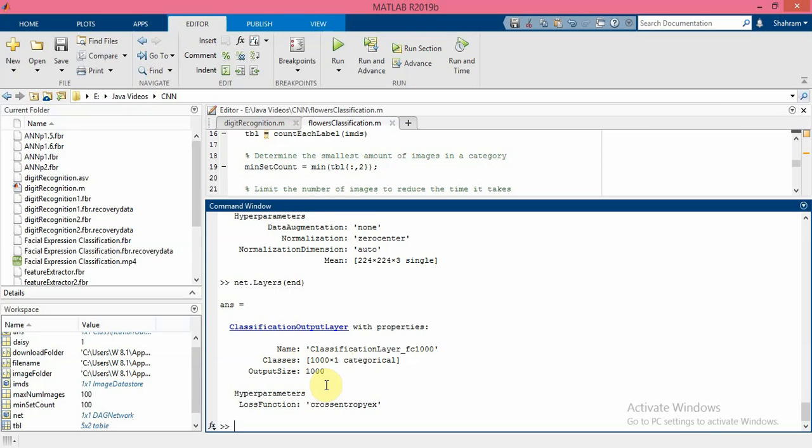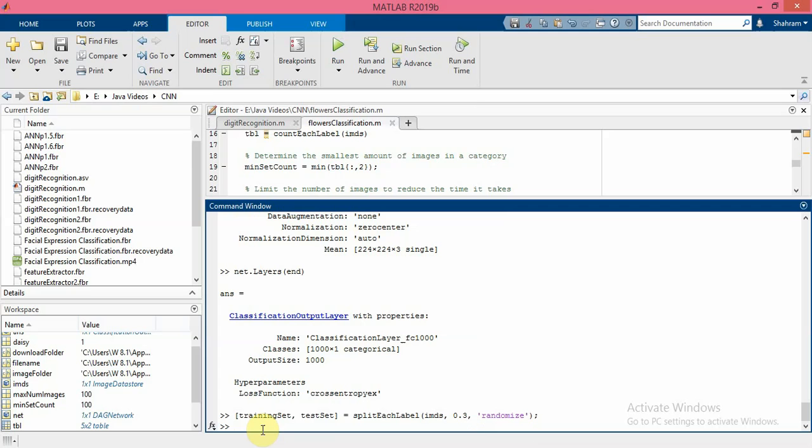Let's prepare the training and test image sets. For this purpose, split the sets into training and validation set. We want to pick 30% of the images from each set for the training and the remaining 70% for validation. We randomize the split to avoid biasing the results. I use a split each label function and use 30% of the images for training and 70% for testing.